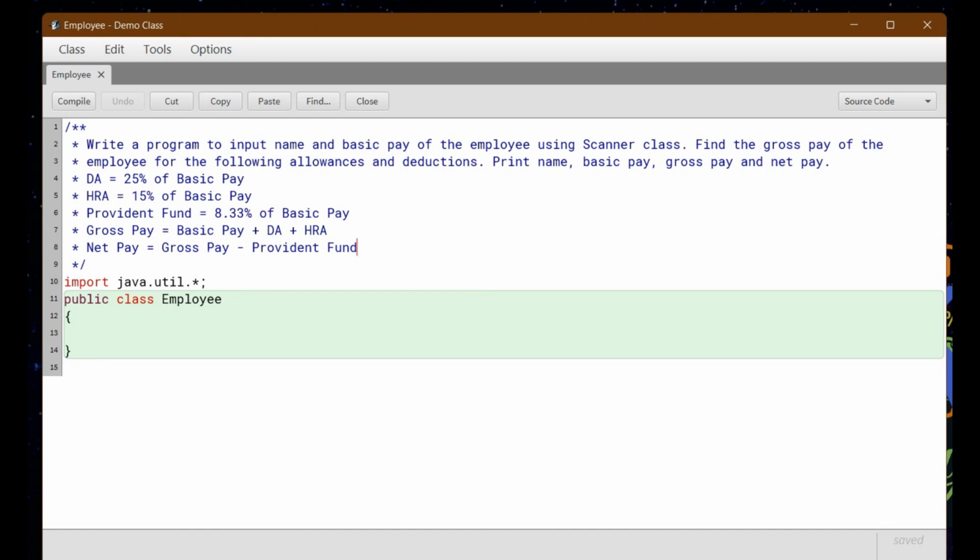Okay. So in this question, that is: write a program to input name and basic pay of an employee using the scanner class. Find the gross pay of the employee for the following allowances and deductions. The allowances and deductions are DA, HRA, Provident Fund. Then you have to calculate your gross pay and net pay. The formulas are given, and you have to print the name, basic pay, gross pay, and net pay.